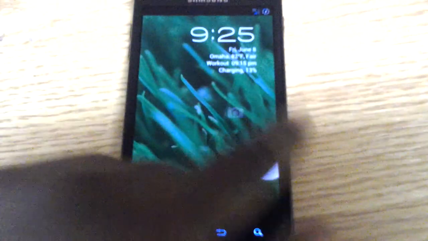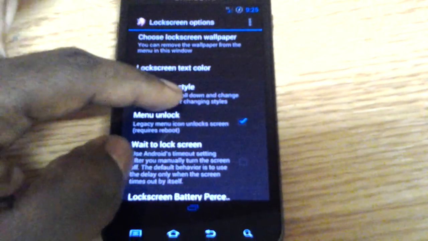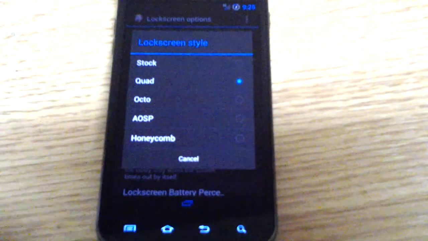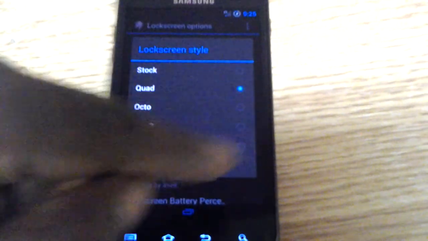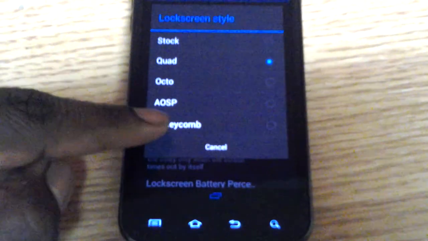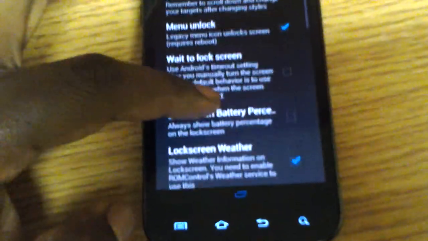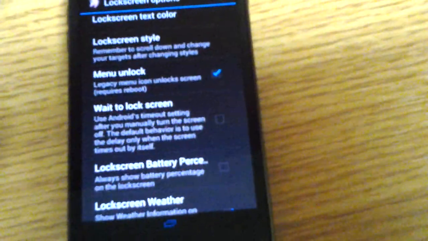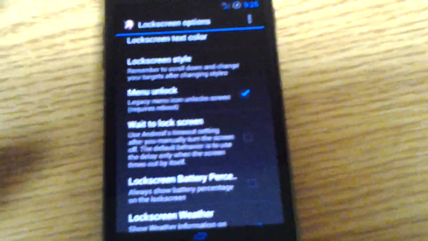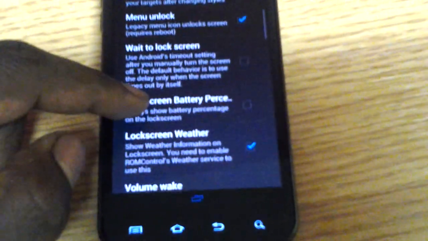And you can change all of these in order and make them custom, however you want to. And the octo is 8, so you have the ring, and you have 8 shortcuts around there. And you have the Honeycomb, which is just the ring. You can wait to unlock, so when your screen shuts off, the phone won't actually lock. You can hit the power button and open it back up for a certain amount of time.